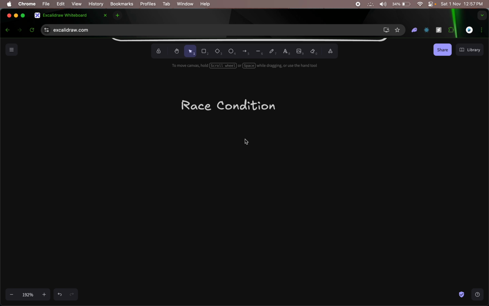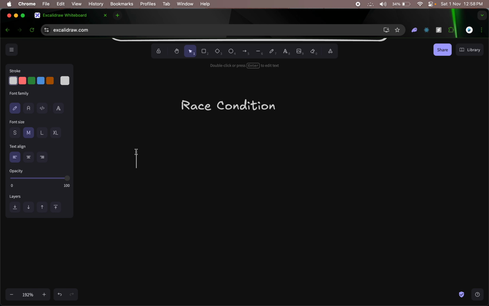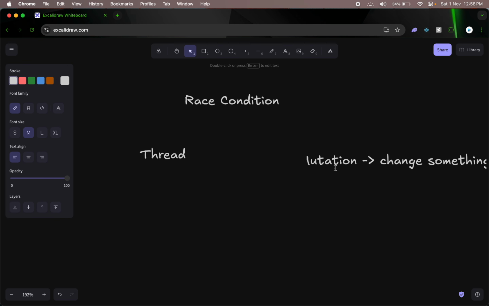We know that threads are good. On the other hand, there is a concept called mutation. So basically mutation simply means that you can change something, right?